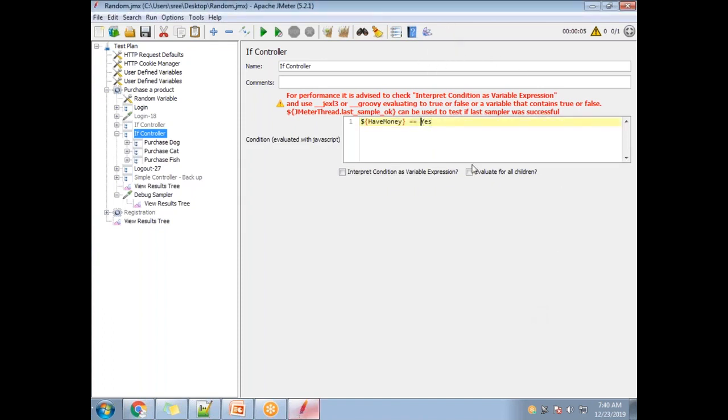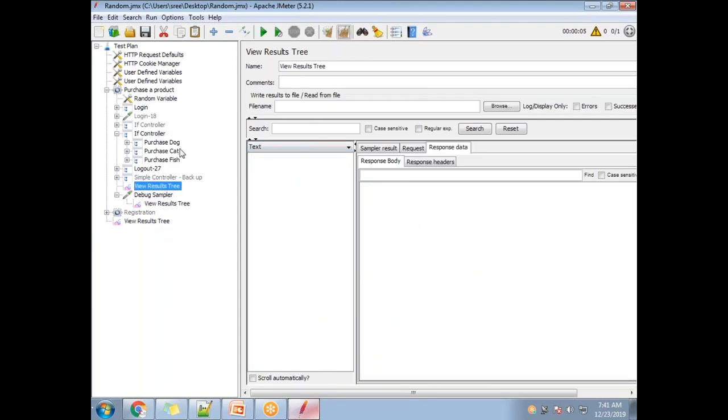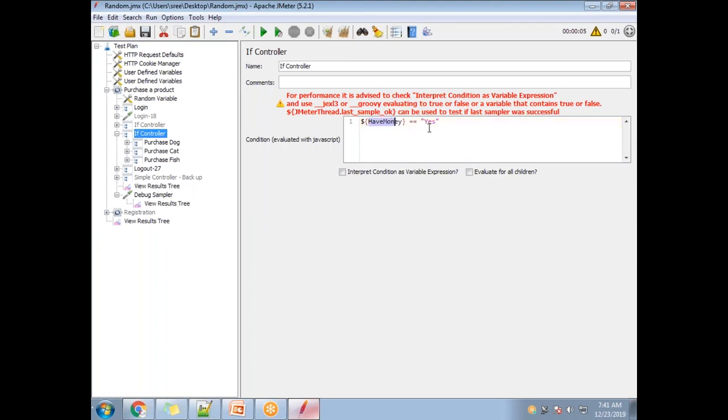Since this is a string, it should be in the double quotes, guys. Now this condition, this statement is having some sense, so now it should work. Let me give it a shot. You know that the value inside have money is yes, so you know that this statement is true. Since this statement is true, it is supposed to execute this. If it is executing, then my if statement is correct, else my if statement is wrong.